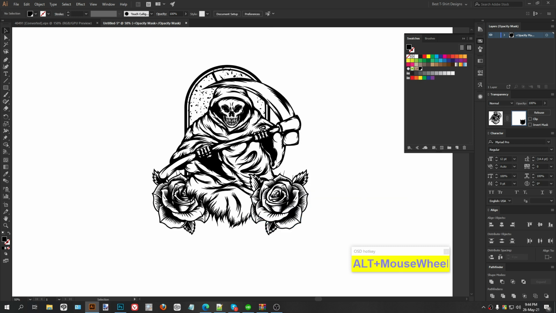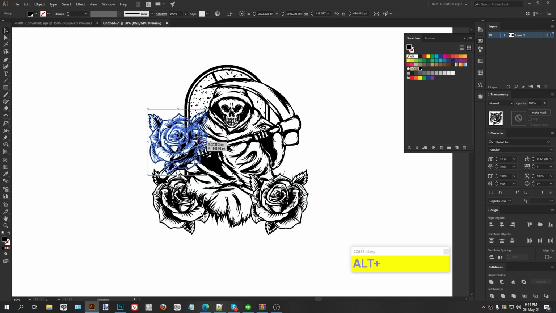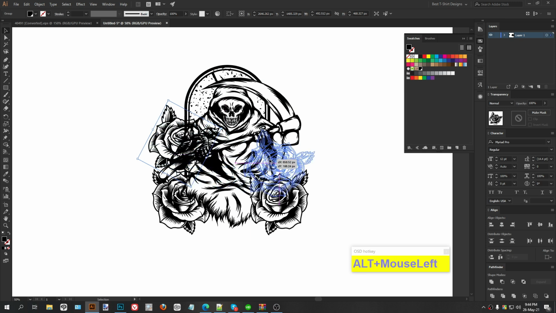You can see the Grim Reaper is on top of the tombstone, then the rose is on top, and this rose is on the bottom. I think that is fine. Let's add some more roses here. I want to make this one here, but let's move it a little bit so that it doesn't look exactly the same, and then make it deflect. So this is how I wanted to make it, something like this.